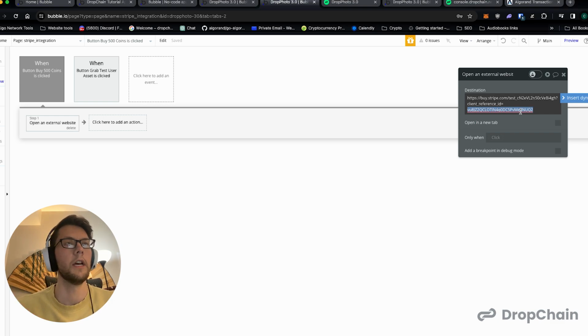But if you have a Bubble account here, you can also save the user ID for the person who's signed in, and then you can grab that from the current user who's using your Bubble app.